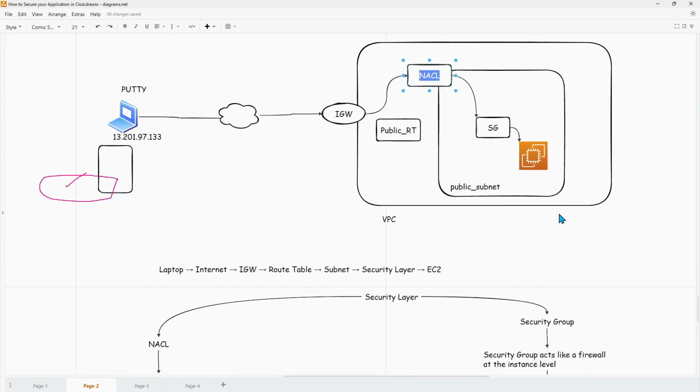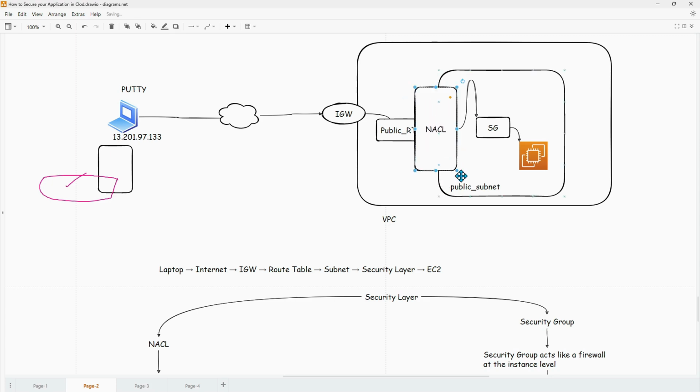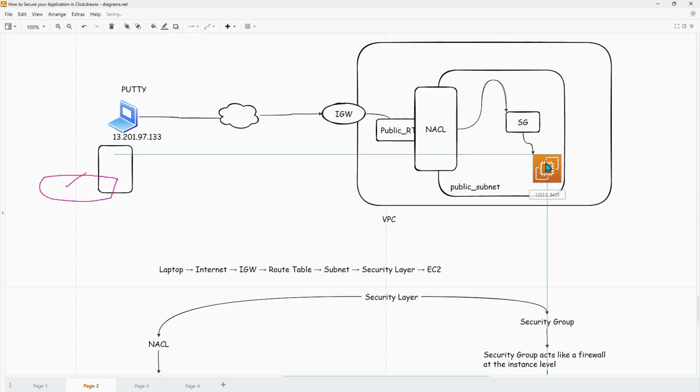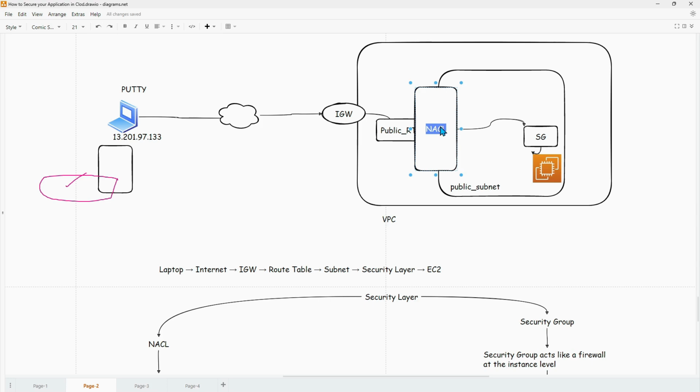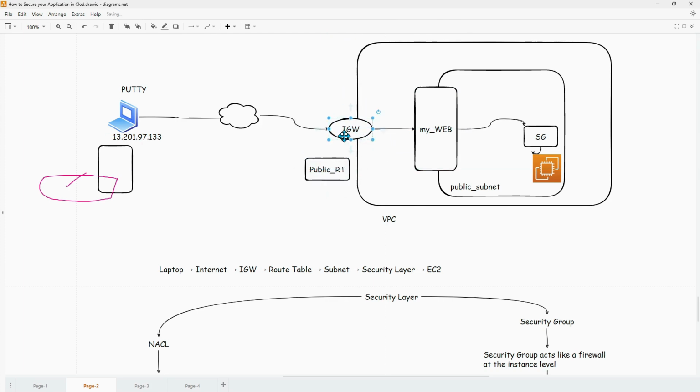What is happening now is that we have removed the default NACL and attached our own NACL, the one that we have created. What is the name of the NACL? My underscore web underscore NACL, something like this. I'm just putting my underscore web because the name is quite long. Let me also remove this route table and put it here, because I want to show you how traffic flows. So now the traffic is coming like this.